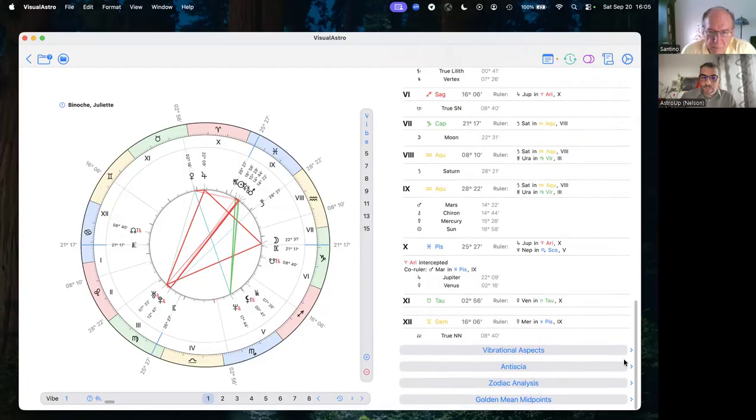Those are some of the aspects that are not showing up as lines in the wheel, I think, right? Those vibrational aspects showing you some additional things that are going on.